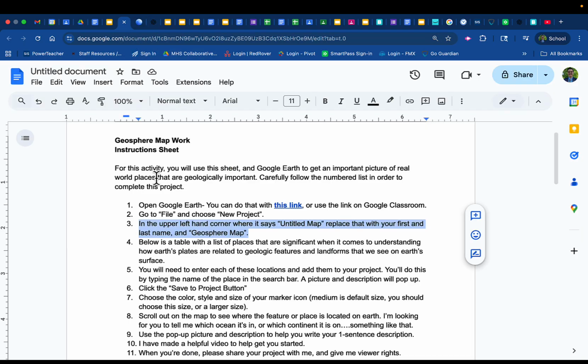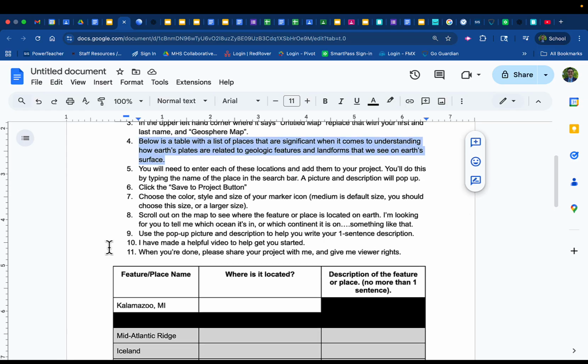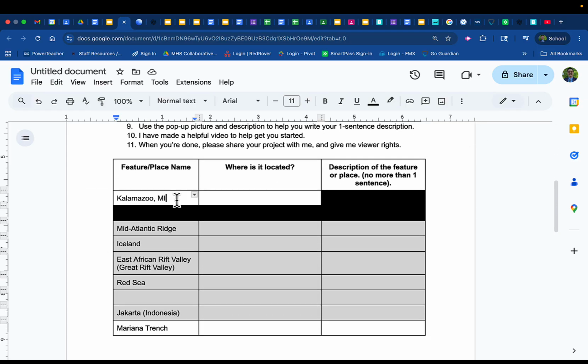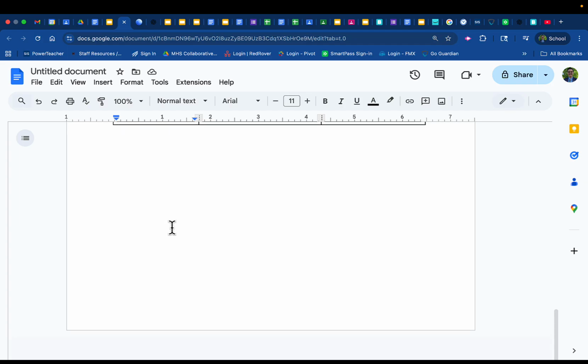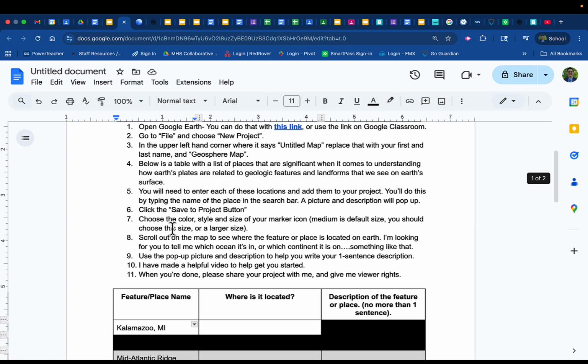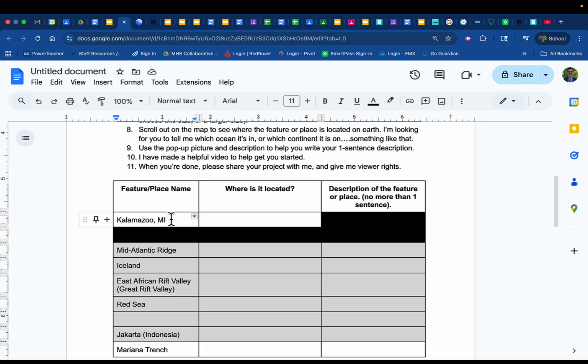So far, so good. Number 4 says, below is a table with a list of places that are significant when it comes to understanding how Earth's plates are related to geologic features and landforms that we see on Earth's surface. So if we scroll down, we'll see a bunch of stuff here. There's Kalamazoo, Michigan. There's a bunch of places, you guys, and these are all what we would call geographically significant. So let's take Mid-Atlantic Ridge. Let's go ahead and use that. I'm going to skip Kalamazoo for right now. Well, actually, I'll let you guys do Kalamazoo yourself. You'll get it once we get started here.